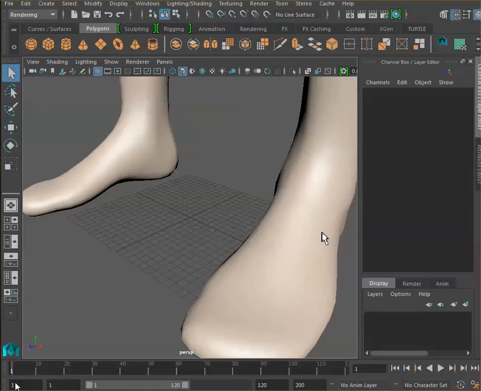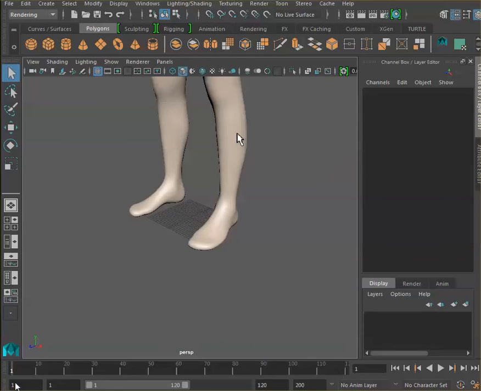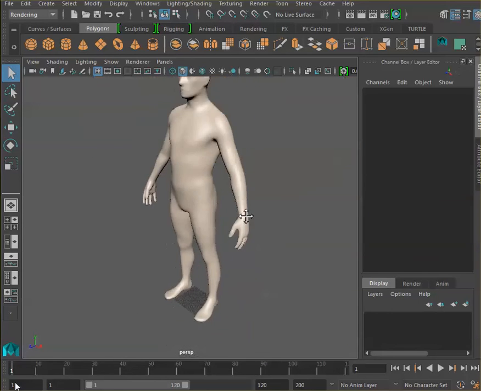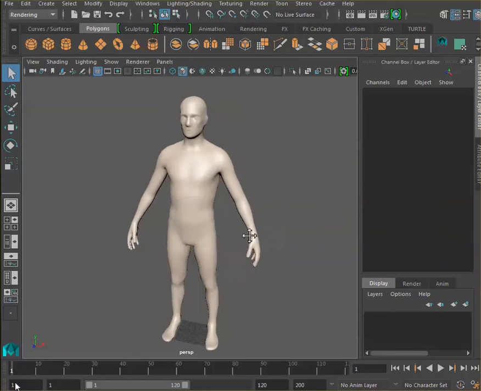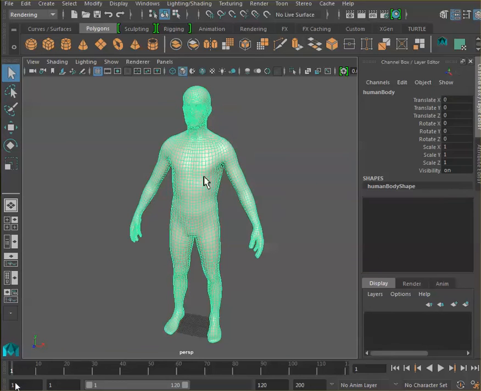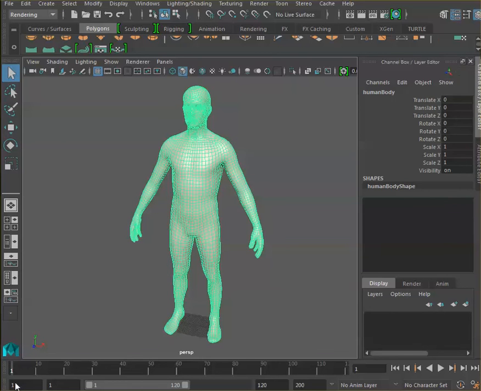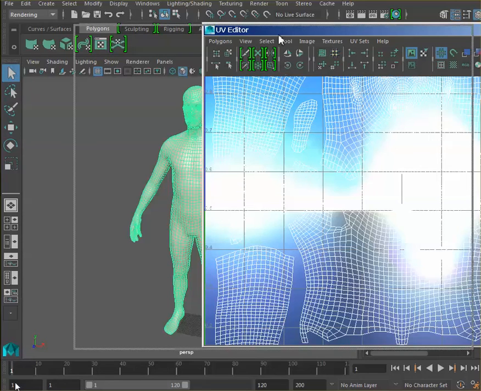And there is the human that we're going to be using in this class from Modbox. You're going to add textures to it. It already has the UV mapping created, so you don't have to worry about that part. It's already done, completed for you.